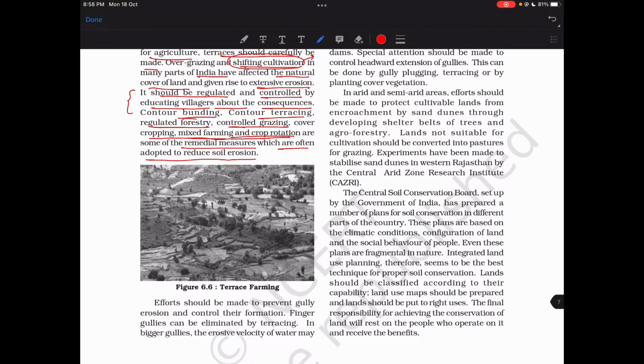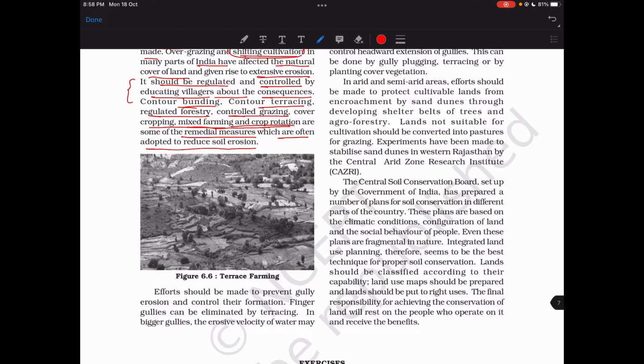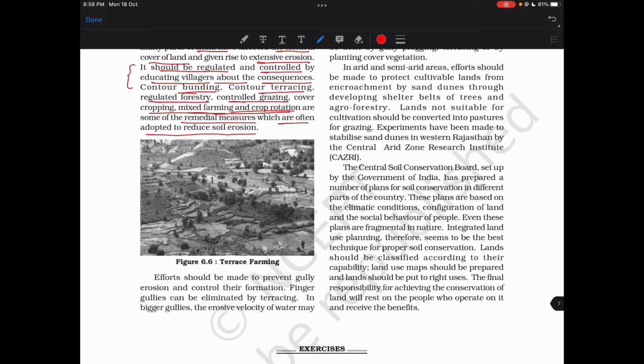So regulated forestry, not sure if they are doing that. Contour terracing, I think they are doing that in the hilly regions, and contour bunding, this I don't know what that is.